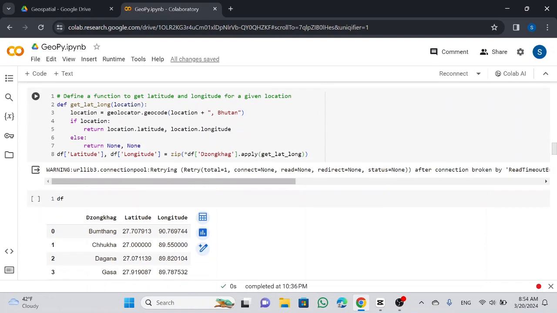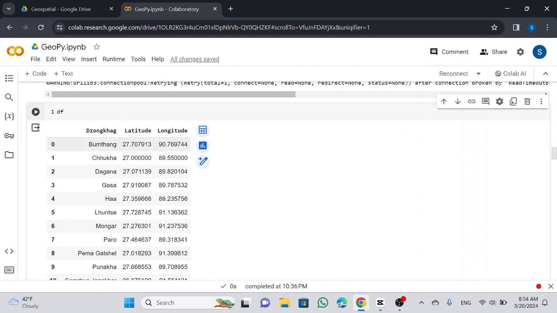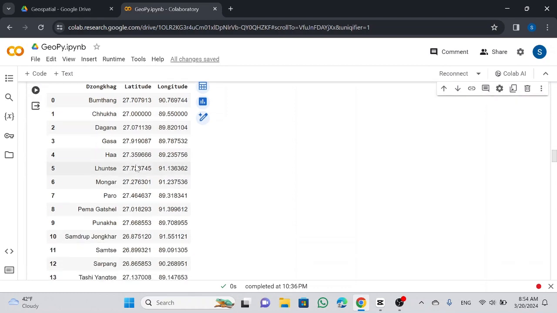Then if the location is not found, or if there is an error in geocoding, it returns None for the latitude and longitude. Then it extracts latitude and longitude from the tuple and assigns the column names latitude and longitude. Here zip is used to unpack the resulting tuples into separate lists for latitude and longitude. So here I have generated the data frame. You can see latitude and longitude for each Dzongkhag.